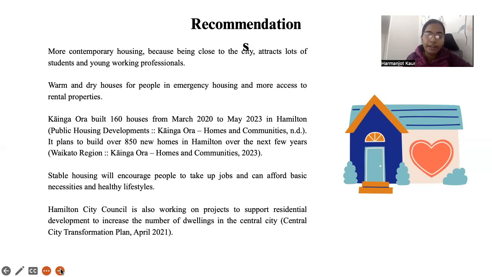Kāinga Ora have already built 160 houses in Hamilton from March 2020 to May 2023, and plan to build over 850 new houses in Hamilton over the next few years. Obviously, when people have got stable housing, they can look after their food, their shelter is already sorted. So they can look into their career and take up jobs.